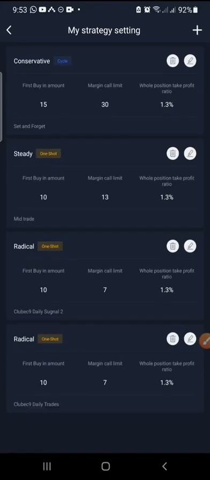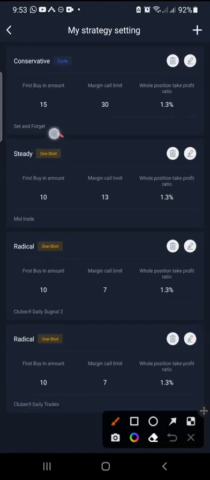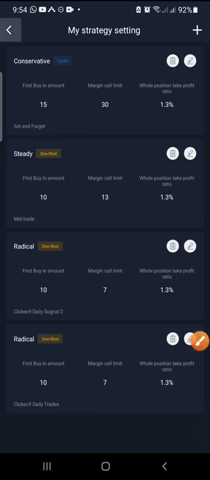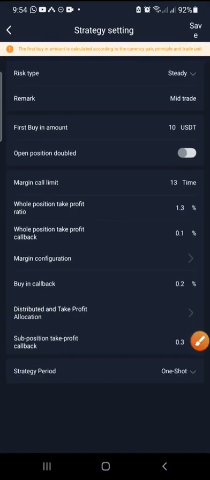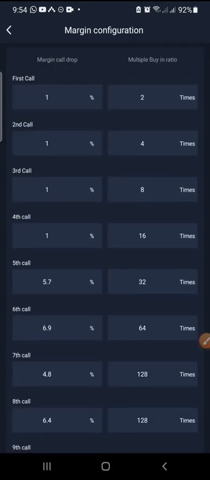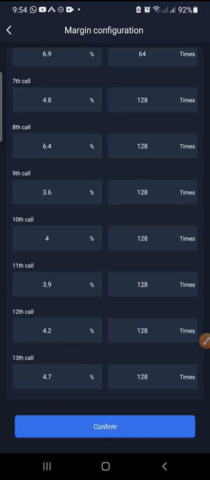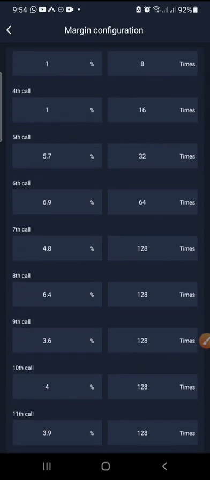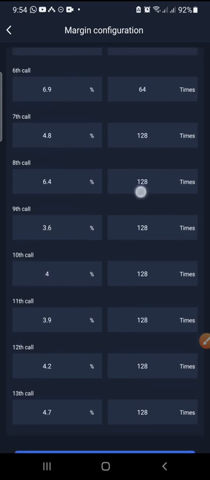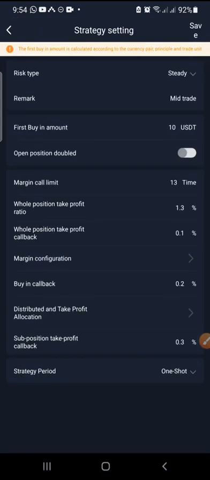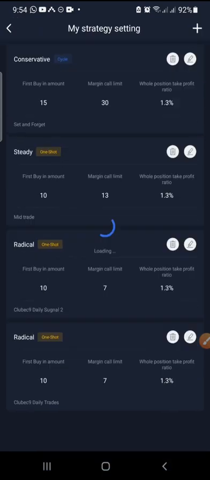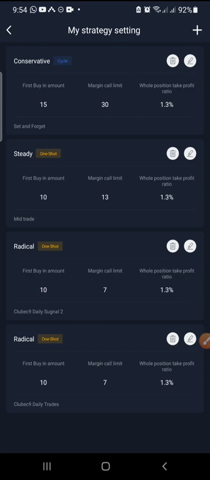Then the next one is steady, that's our mid trade. So let's see the settings for steady. In the margin configuration, we have 1%, then we go all the way to 13 calls. Can you see all the amounts that are there? 5.7, 6.9, 4.8. It goes all the way like that. This is the setting for our steady. Then you just save, and whenever you want to use these settings, this is how you make use of it. So let's go back.